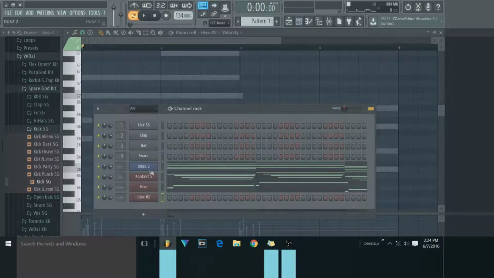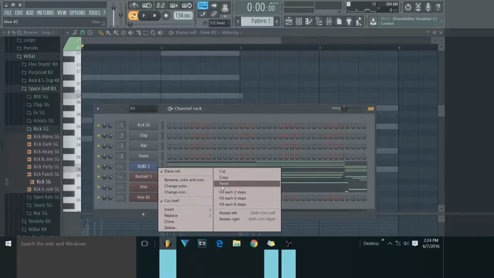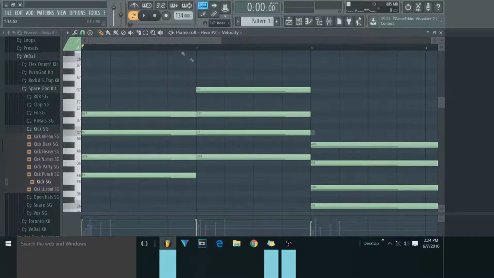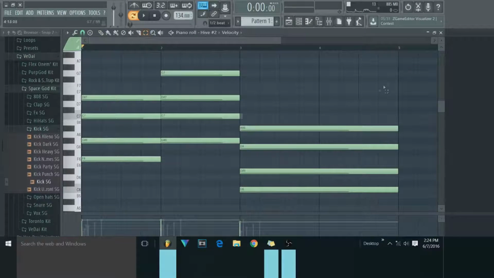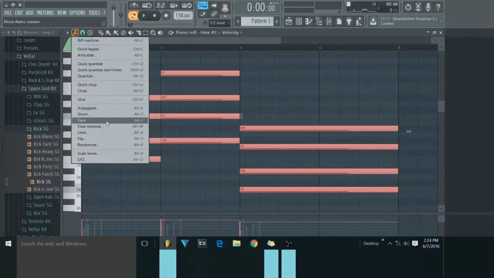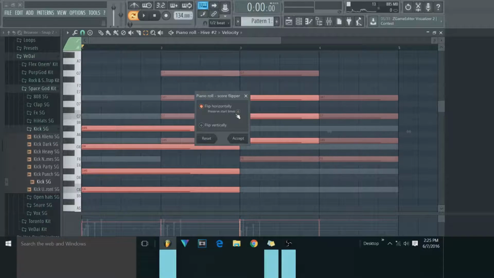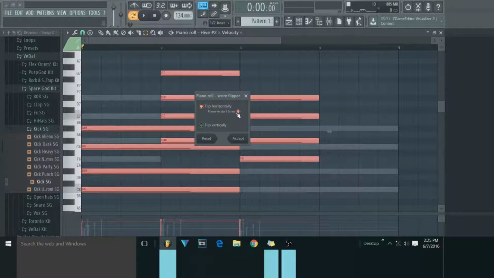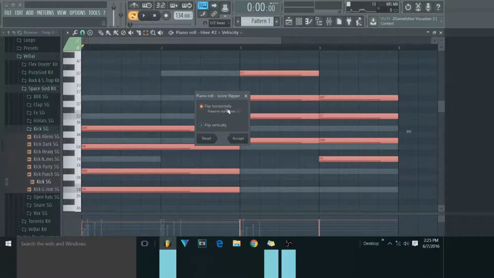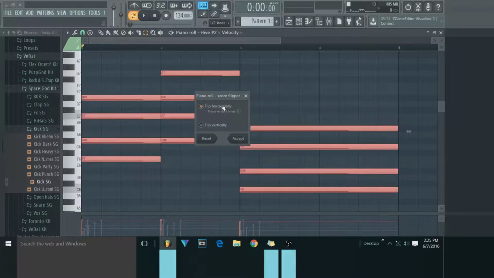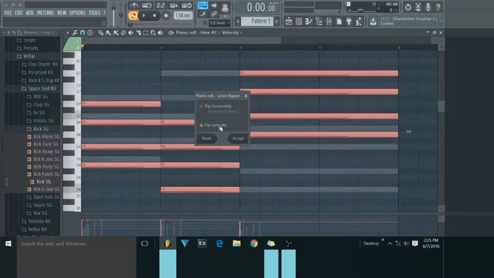Kind of self-explanatory, but these aren't necessarily... Well, they are helpful, but you don't really need to do them unless you really want to change the way your chords are. But flip, it just flips everything. You can preserve the start times where they start at, but that's it, it kind of messes everything up. But you can flip them. Say you just don't like the way this is, you can flip it the other way. You can flip it vertically.